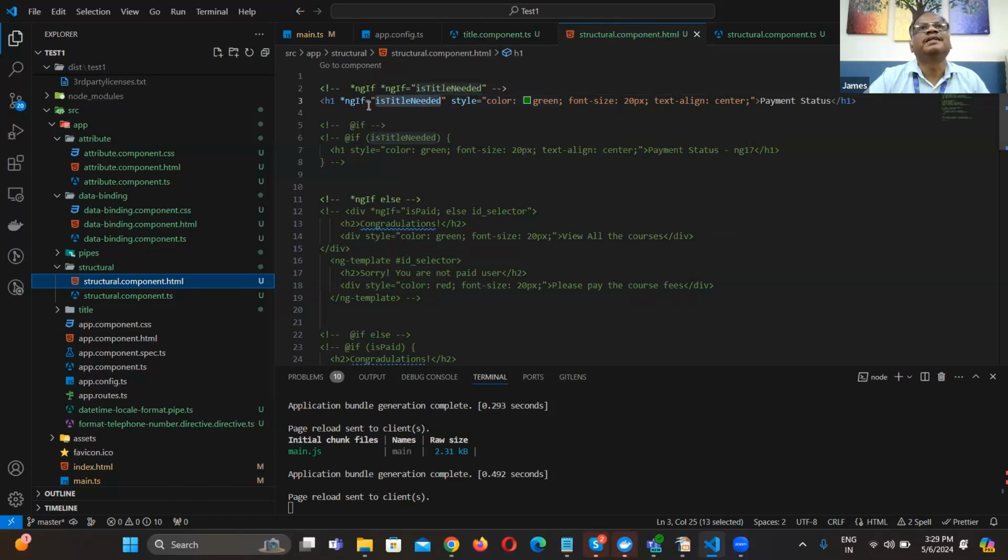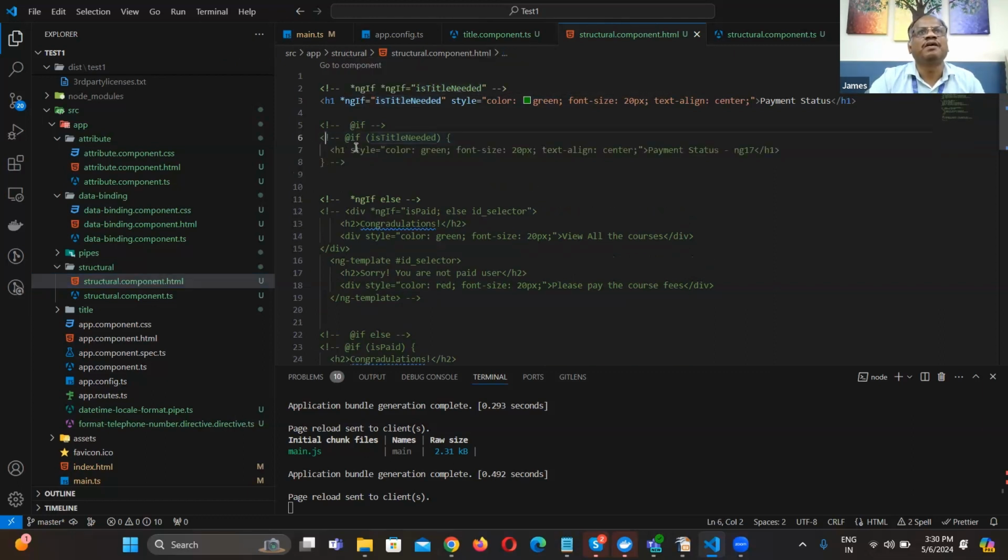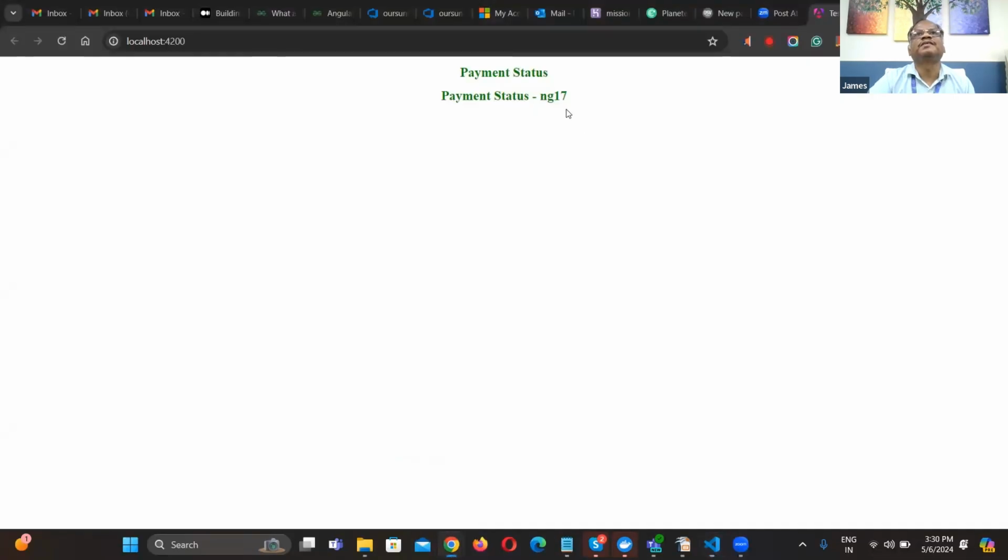But this is the older version. Older version means up to Angular 16, this is the syntax. This other syntax is the syntax for Angular 17. It's very similar to our programming languages. So if the title is needed, then we need to give this. Now let's move to the screen. I have given another thing here, and this is for Angular 17.